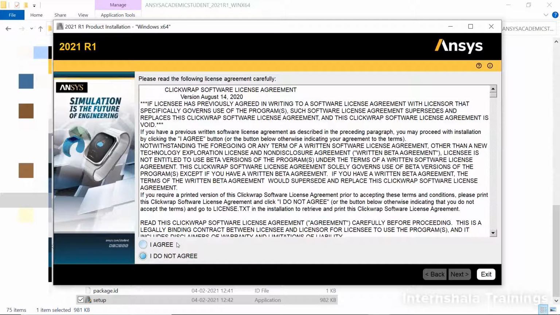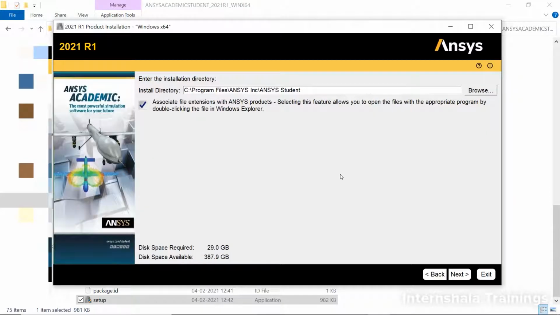So first, the Ansys installer will ask you to agree to the licensing terms. So I need to click I agree, and once I click I agree, the next thing I need to do is click next. And once I click on next, here it is showing me where the software will be installed.